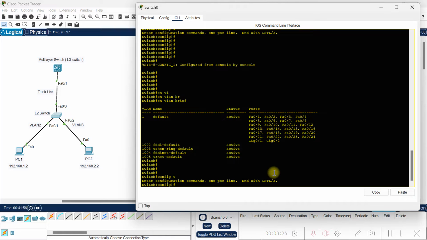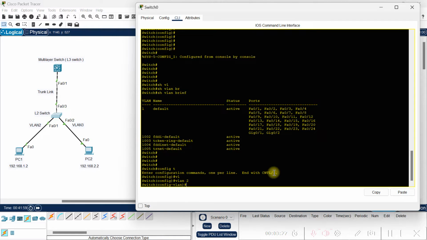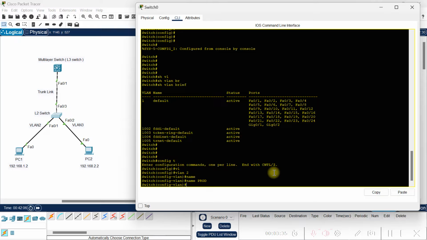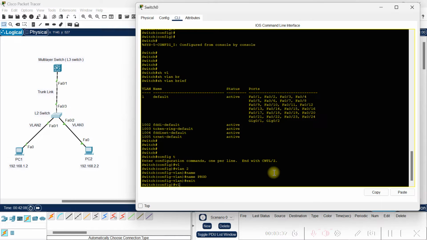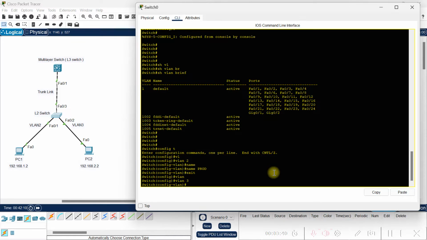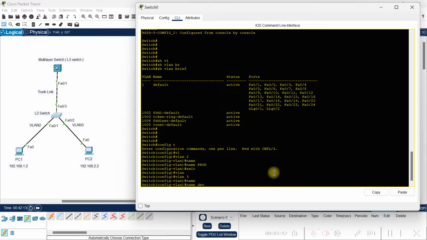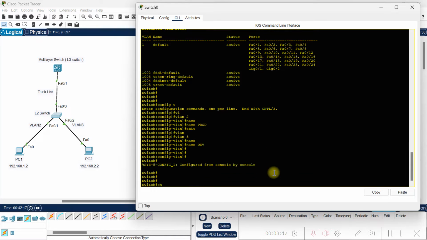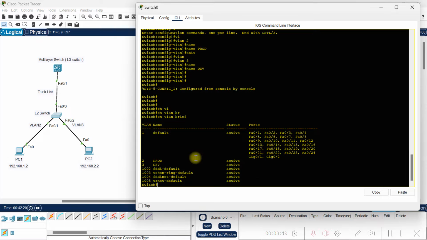Config terminal, vlan 2, and name it prod VLAN. Exit. VLAN 3, name it dev VLAN. So both VLANs are configured now. Show vlan brief. So two VLANs are configured now. Let's assign these ports into the respective VLANs. Fast Ethernet 0/1 should be in VLAN 2, and Fast Ethernet 0/2 in VLAN 3.